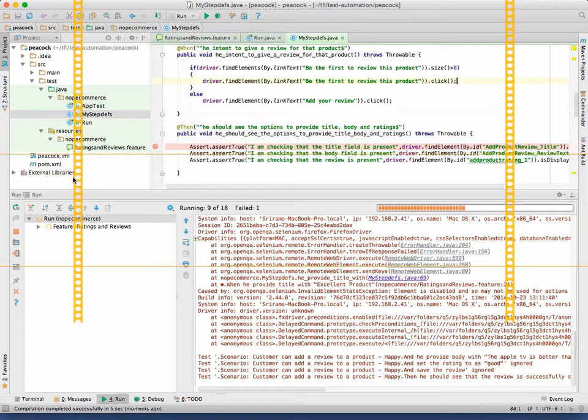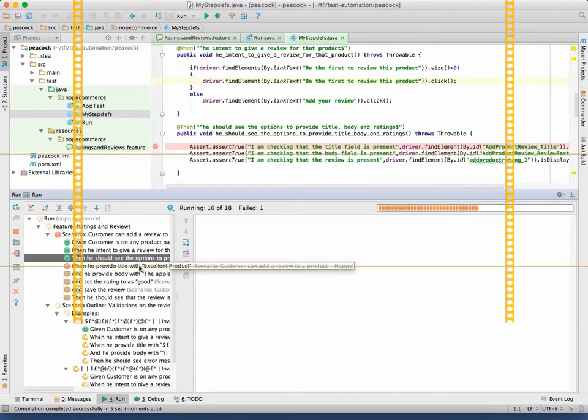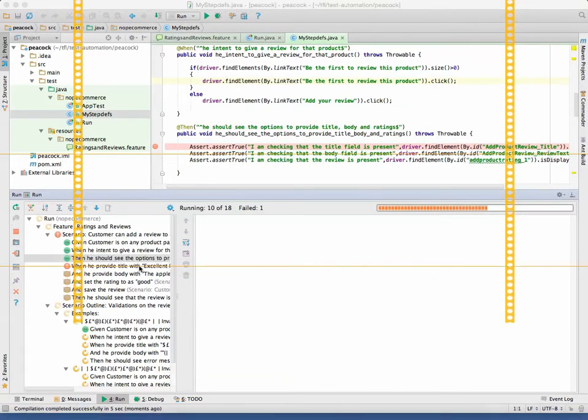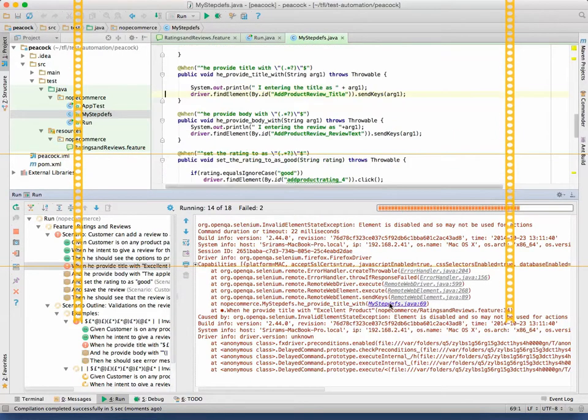Excellent. It went to that page, and then again it failed at which line? Okay, so all the three things are found. Excellent. That step is present. So three lines are okay. Now the next line is it. Element is disabled, may not be interacted with. Which element is disabled? This one is saying the title field is disabled.